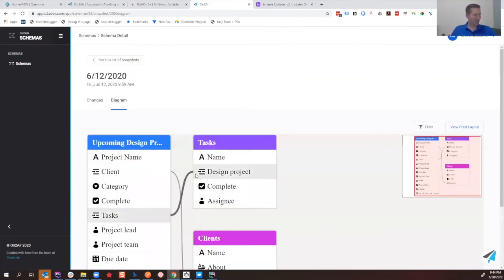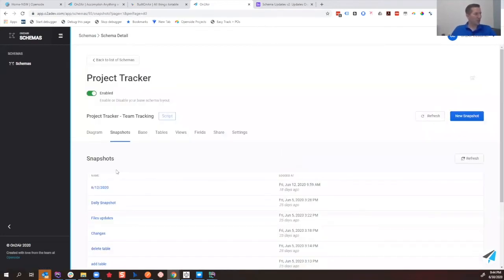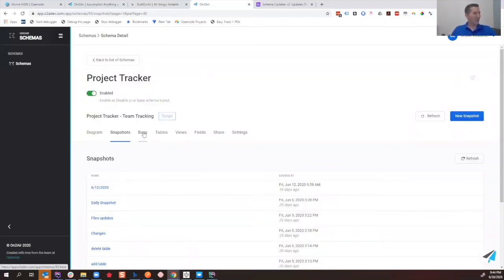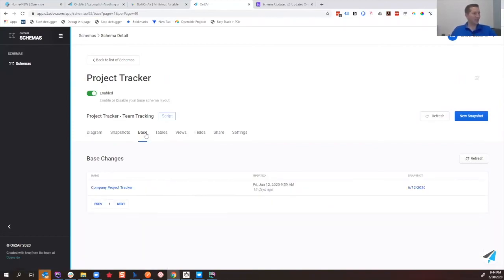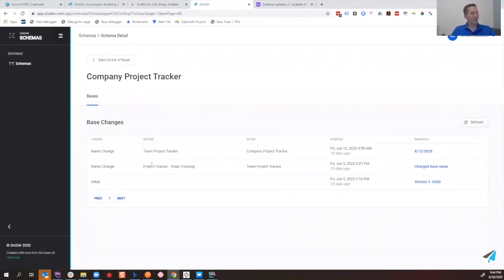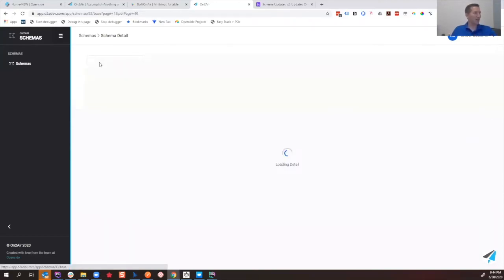And you can also see the diagram that's specific to that snapshot. So you can go to each snapshot and be like, okay, in this snapshot, this is what changed, just this one field. So you see a history. Then there's different ways that you can slice it. You can look at just the base, and this will show you all the times that the base name changed or the description changed at the base level.